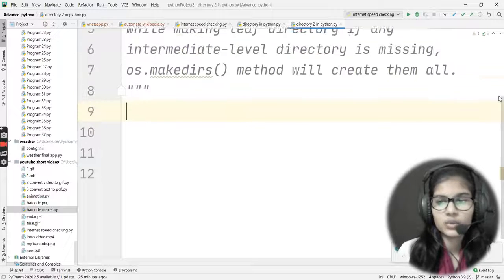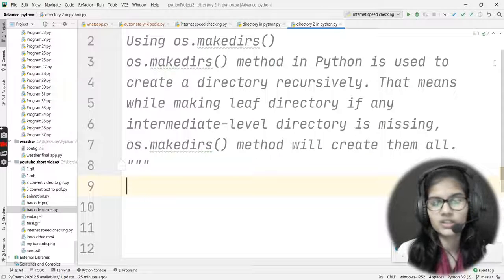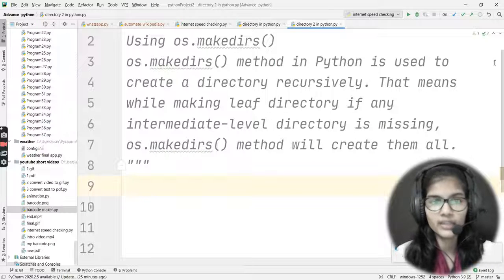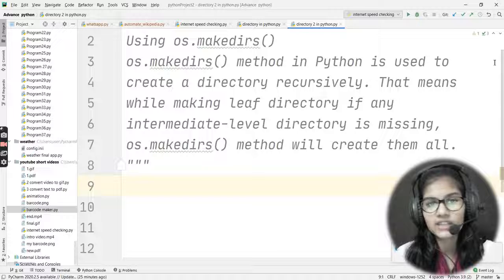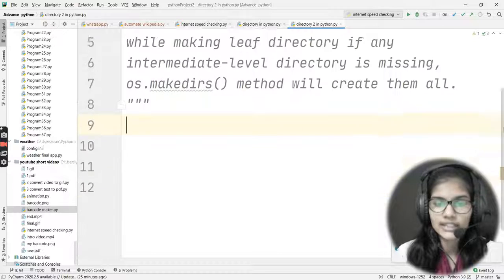Fine. So this is the only difference from the previous function, which was os.mkdir. In that, the path should already exist, but in the os.makedirs method, it is not compulsory that it should exist. If it is not existing, then the directory will automatically be made.